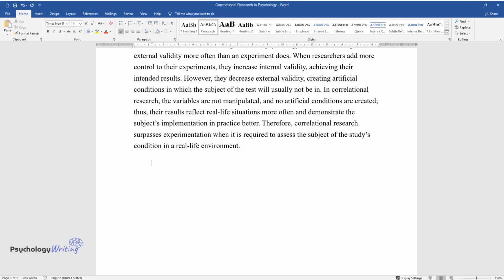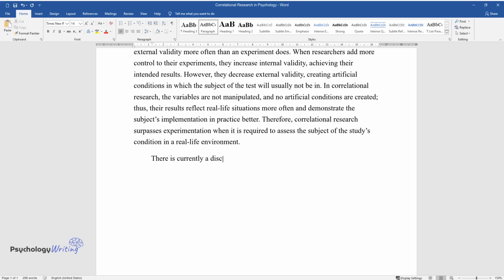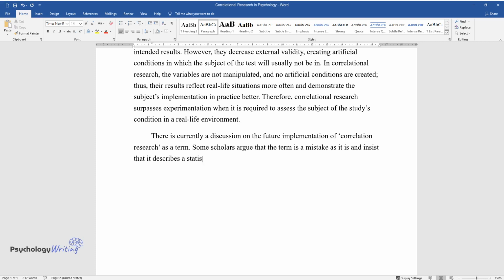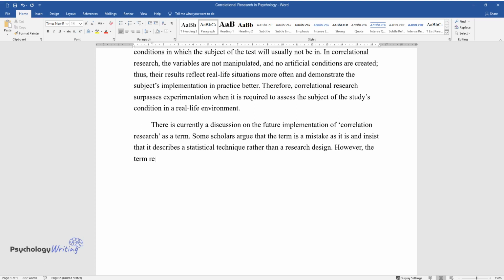There is currently a discussion on the future implementation of correlation research as a term. Some scholars argue that the term is a mistake as it is and insist that it describes a statistical technique rather than a research design. However, the term remains widespread and is still used in many works.